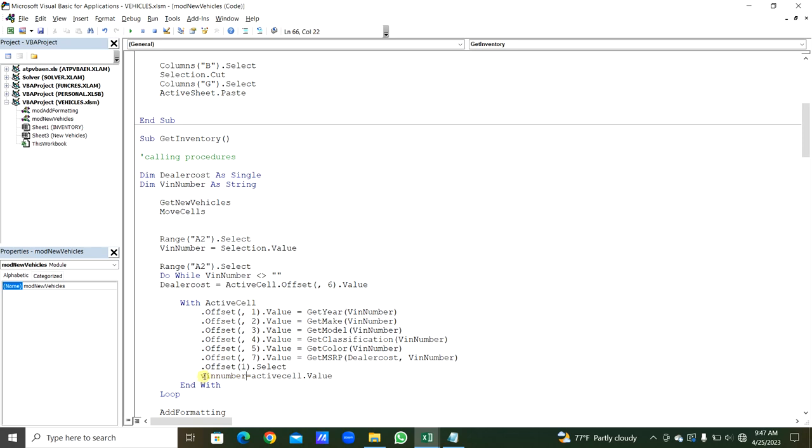Okay, now this is the loop. Now we will check the range A2 is selected. The selection.Value is the win number. The Do While loop is there. For this condition, this while loop will work.